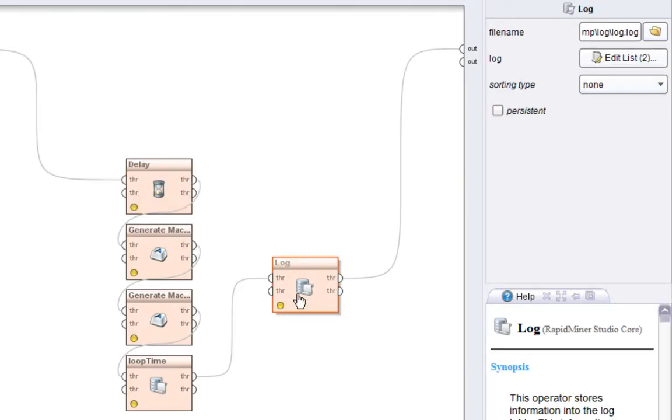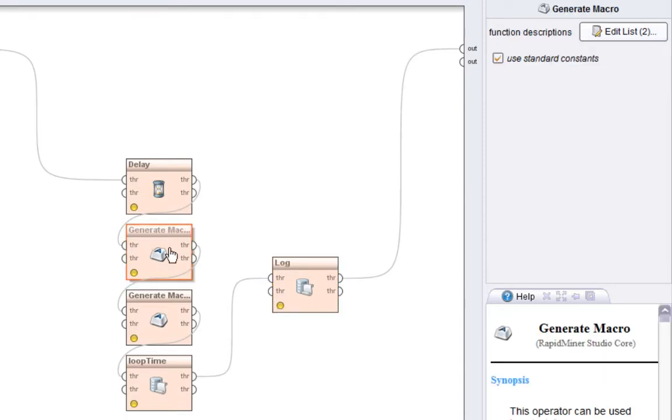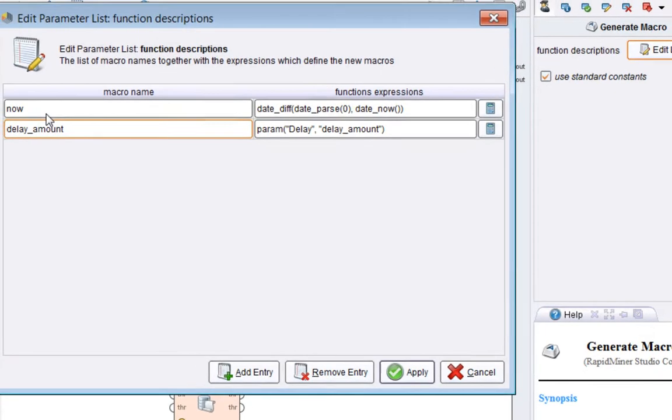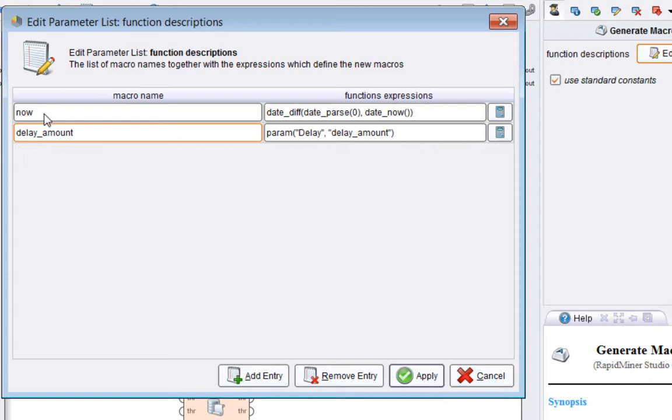In between the delay and the log, I'm calculating some macros. The first generate macro operator to do this basically works out the time now. So whenever it's called in one of the 1000 iterations, the macro called now will be populated with the date and time now, and this is relative to the epoch. I'm also doing a bit of advanced macro generation. I'm working out the delay amount for the delay operator above. It's 30 milliseconds. So rather than type 30 in here, I decided just to populate it from one of the parameters to the delay operator.